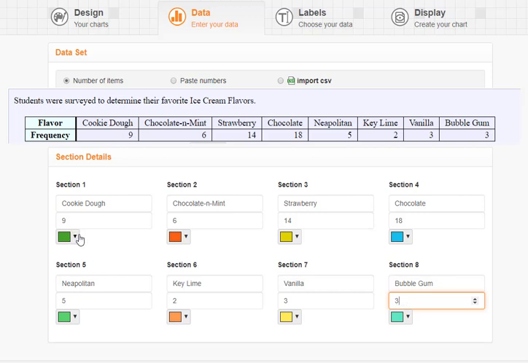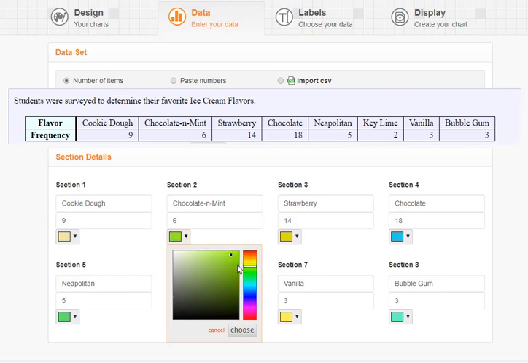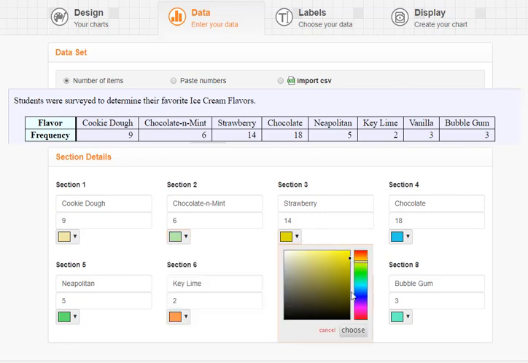So I'll go in and just change my colors a little bit. We'll call this cookie dough, which is kind of a cream color. Chocolate mint, we'll make that a minty color. That doesn't look very minty. How about that? Okay, strawberry, go with some color of pink, light pink maybe.